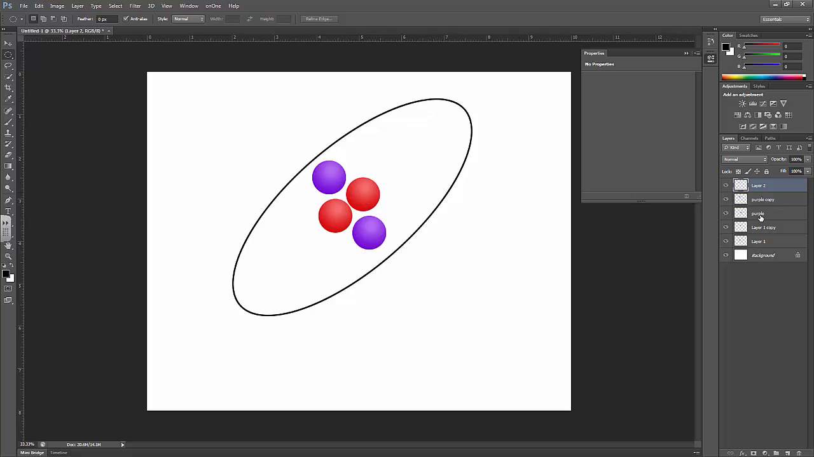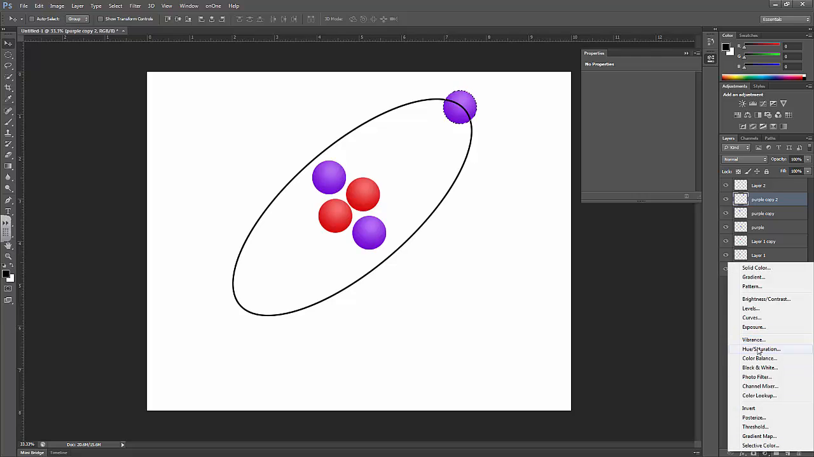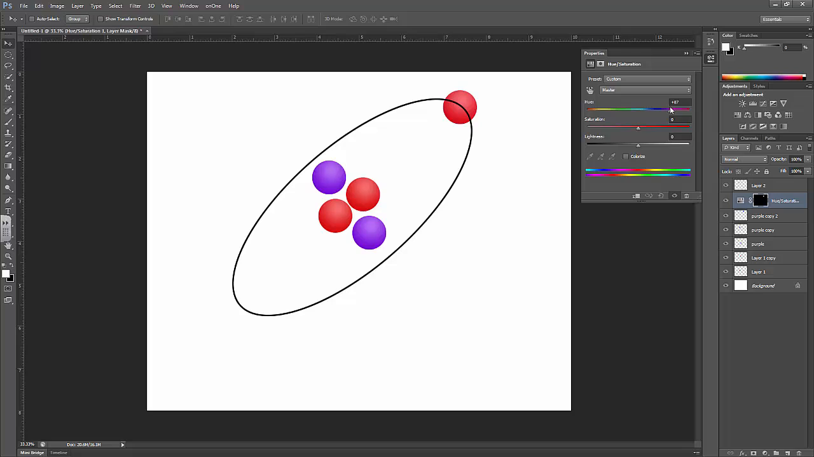Now I need some electrons, and so if I look at the periodic table, hydrogen has 2 protons, 2 electrons, and 2 neutrons. So I need some electrons out here that might need to change color. I'm going to copy one of my purple ones and put it over here, but I need it to be a different color. So again, remember, I need to hold Control down and click on the thumbnail. That will select that. I can go to Hue and Saturation and change the saturation to something new, and then remember, it's affecting the layer that's below.